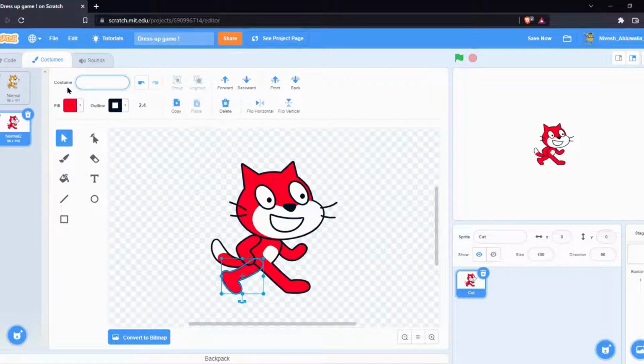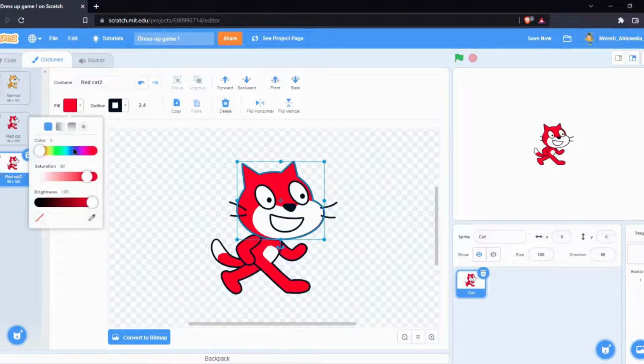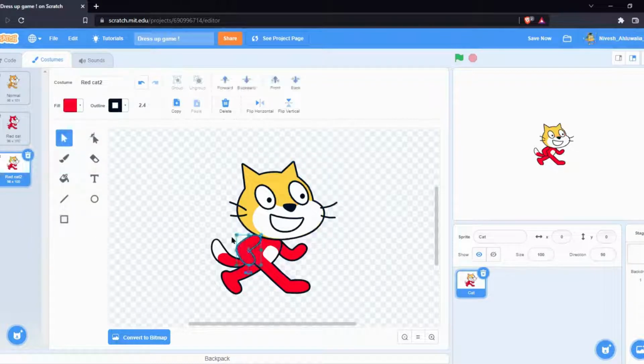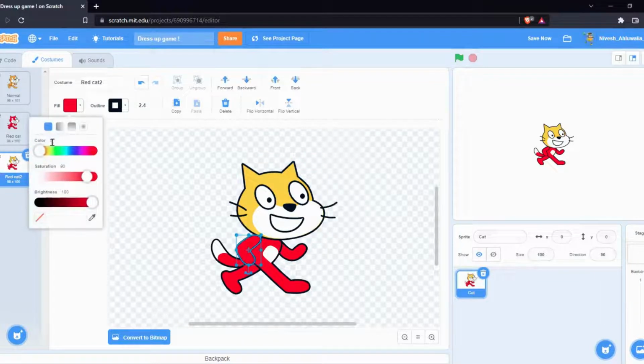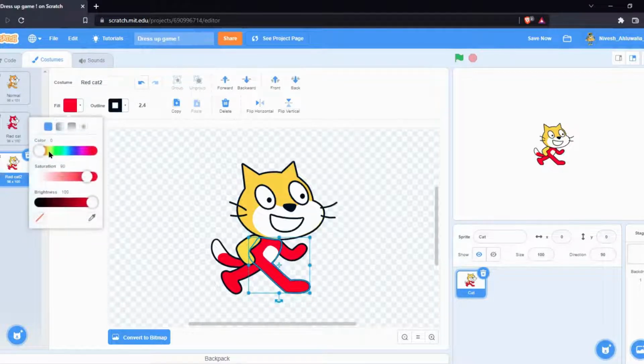Now the next thing, we are going to be doing this as red cat. Then the next one, let's keep this as a yellow cat. Yeah, yellow cat. Now this already ungrouped for me somehow.